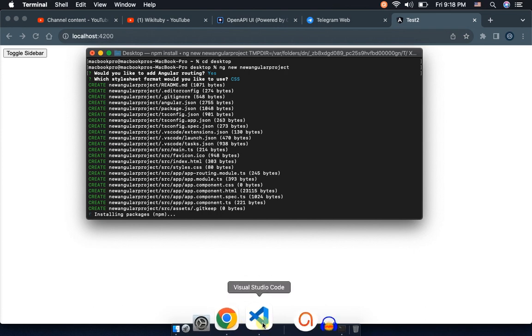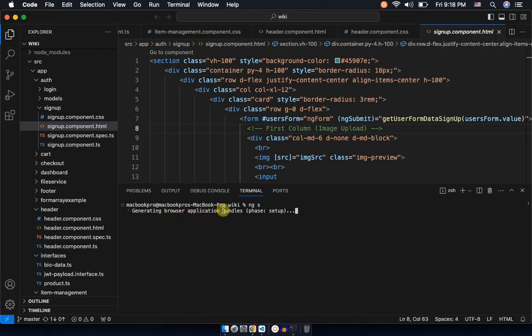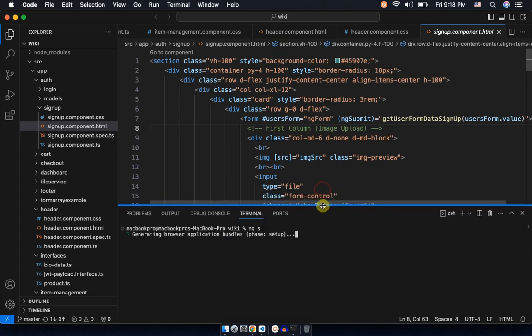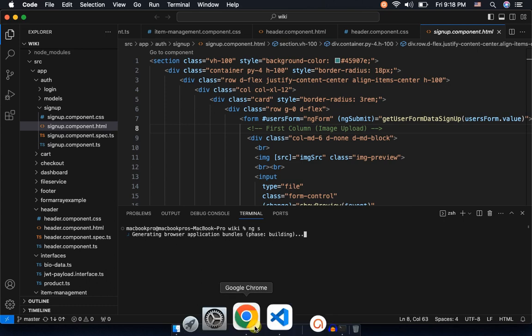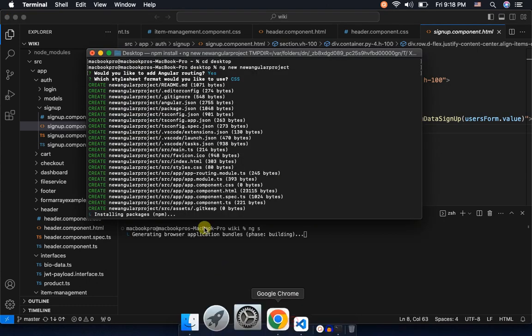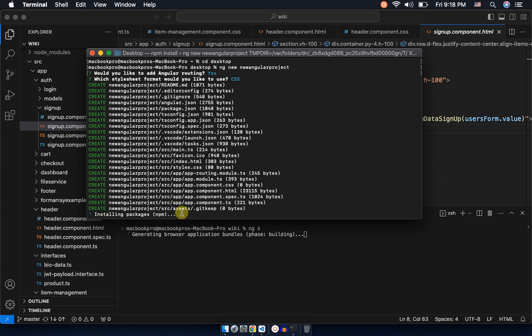Okay, let's go back to our project here. It's also generating browser application bundles, so we can wait a little bit until it finishes. Once it finishes generating and saves successfully, we will be able to access it in the browser and see the kind of template that we are going to build. And of course, not forgetting, here we're just creating a new project that you're going to start from scratch. Just be patient a little bit as we wait.